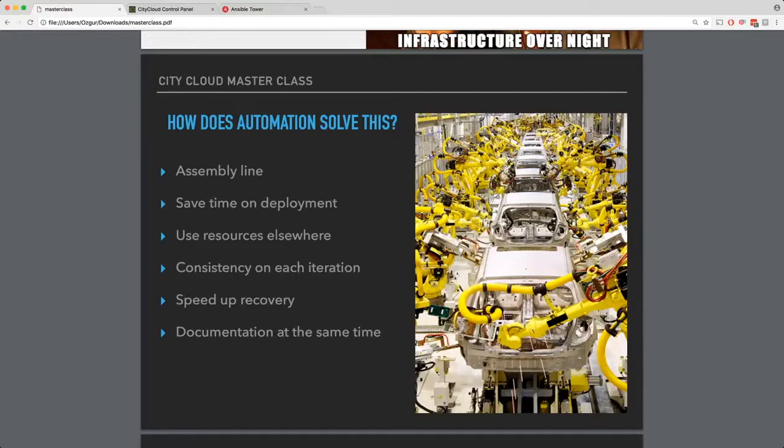This is as important in IT as it is in the car industry. Because say your system goes down, you don't want to spend maybe hours debugging something that you can't find. Instead you can just use your blueprint and have a new infrastructure set up overnight. And documentation, that's also something that automation solves. You have your blueprints, so you've already written your documentation.